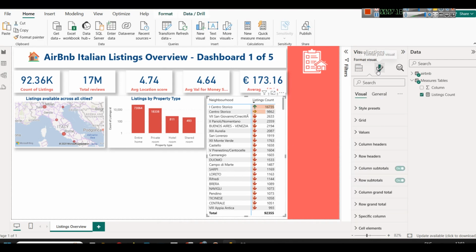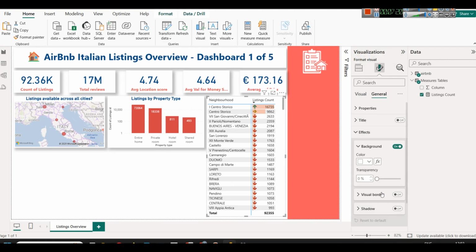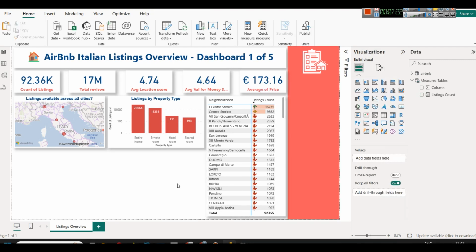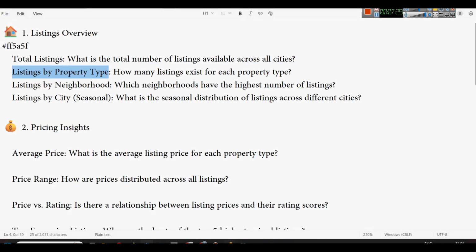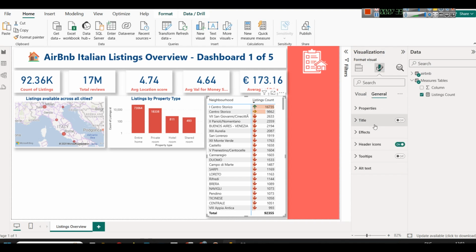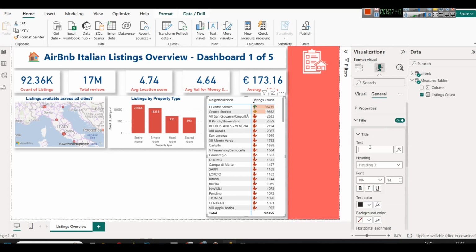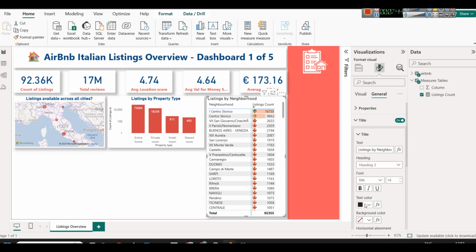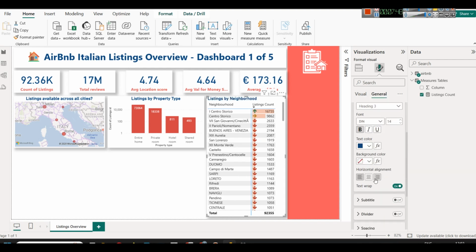Here also you can go to general effects and enable shadow. So that we have the answer, and as a title we can copy the question, listings by neighborhood, which we are answering with the matrix chart, and we can go to general and title and mention it here and use the same color property like this, make it bold, and align it to center.